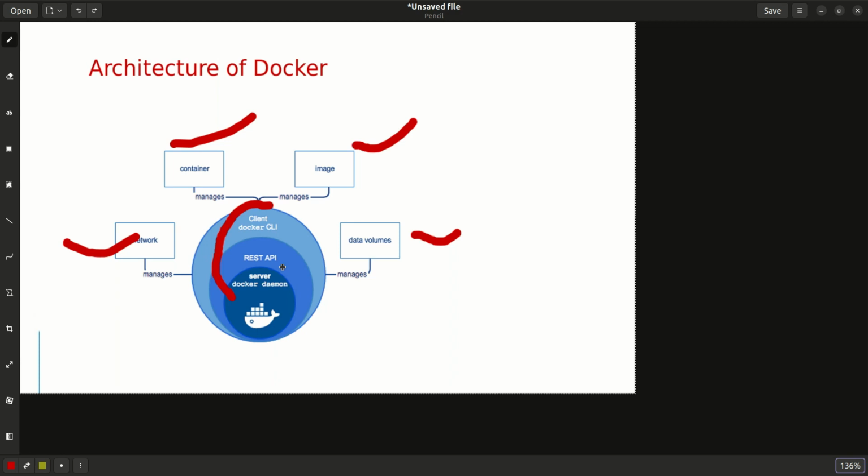So this is a very simple and basic architecture of Docker, and in the next lecture we will see other ways to install it and how to install it on different operating systems. Thank you.